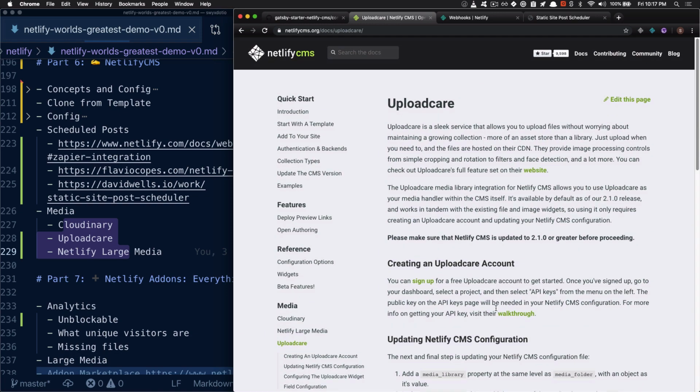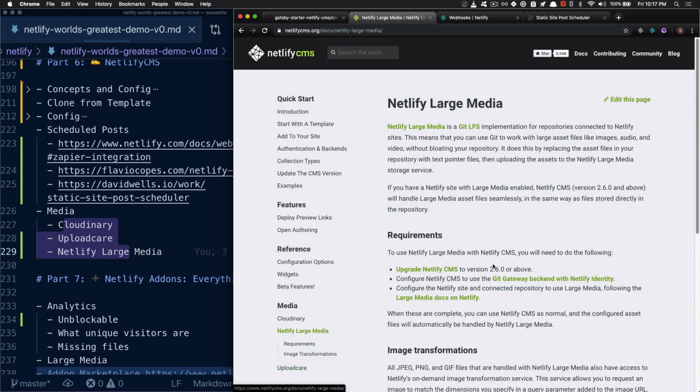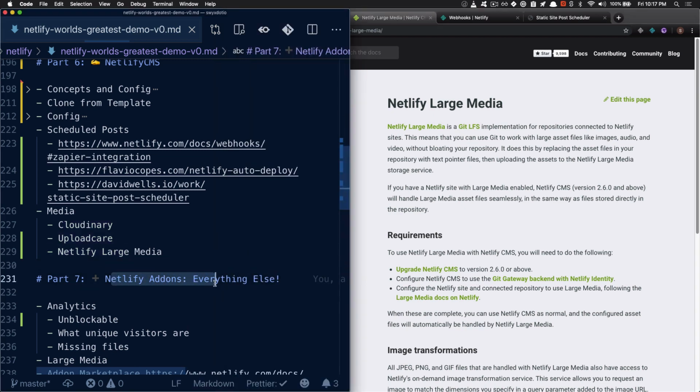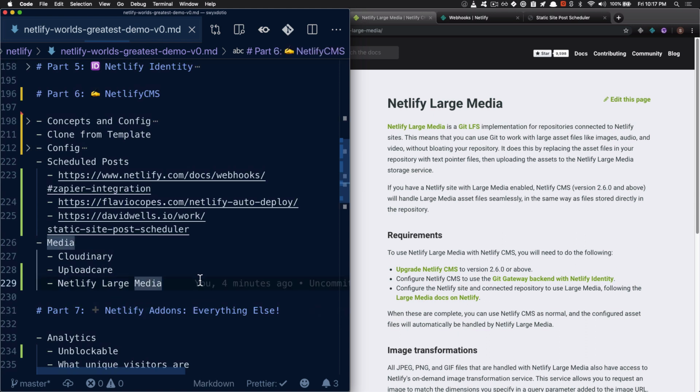And lastly, we'll talk about Netlify Large Media, which actually is a Git LFS implementation. So you don't store your images inside of Git, you actually store it somewhere else in a Netlify Large Media server, and then Netlify will proxy and give you the right sizes of your images, audio, video for you without bloating your repository. So we'll actually talk about that in the next section on Netlify add-ons for everything else. But apart from that, you should be all set to go to set up your site with Netlify CMS.